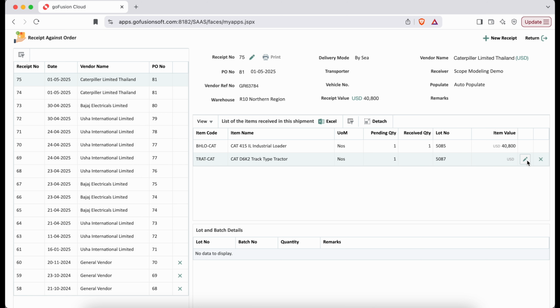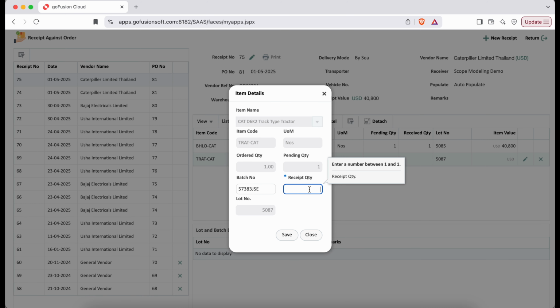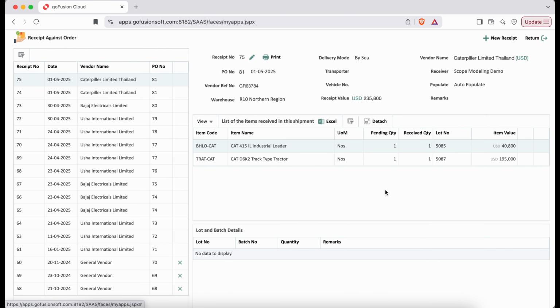We'll follow the same process to receive the next available item. At this point, 2 items have been successfully received. The third item is still pending, so we've temporarily excluded it to ensure the receipt process continues without interruption. With that, we've successfully completed the receipt step in the procure-to-pay process.